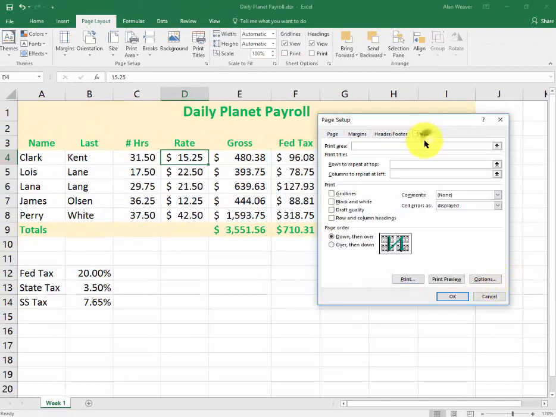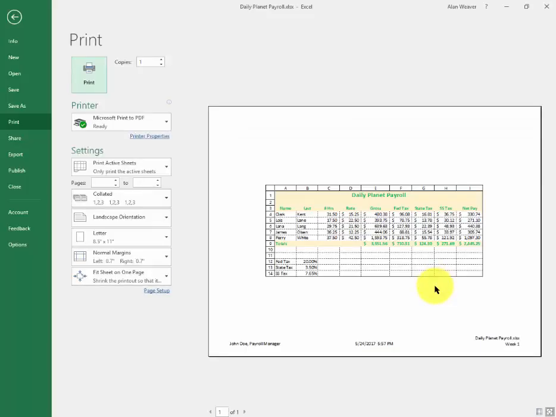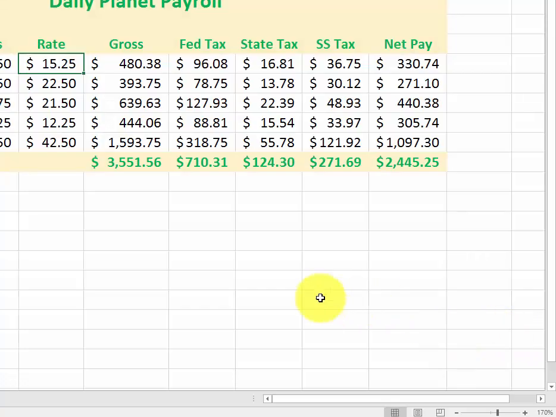I go into sheet. I could put grid lines on here, and I could put row and column headings. I'll talk about rows to repeat at top in a couple of minutes. I click on print preview. This is what it looks like: John Doe, Payroll Manager, date, time, daily planted payroll, week 1. I hit the escape key to get out of this, okay?